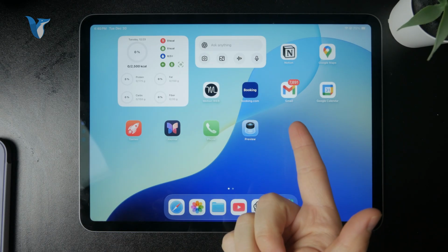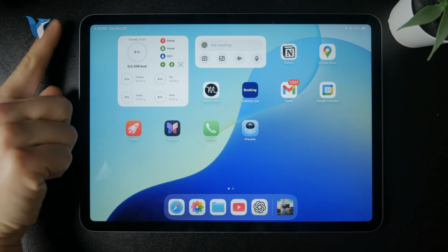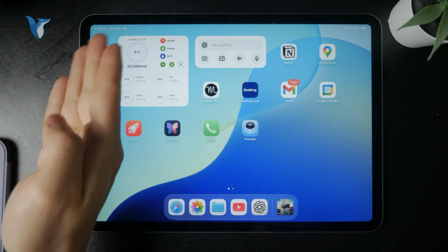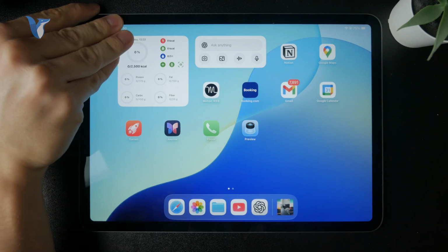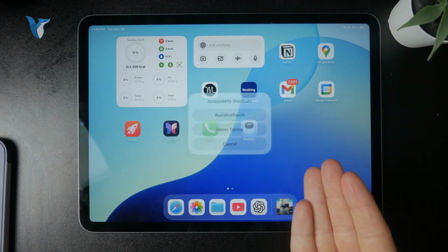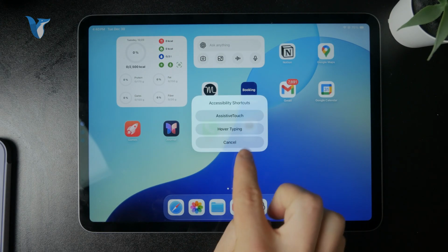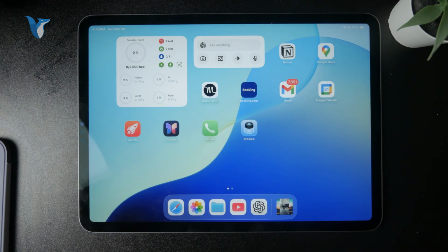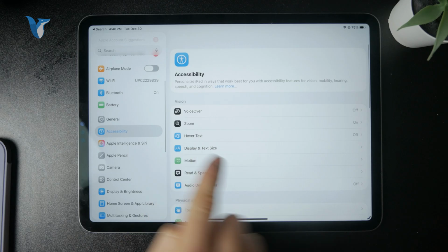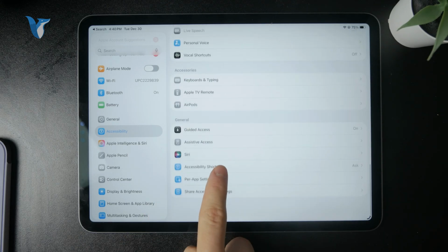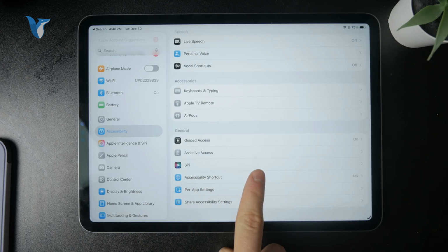So the triple click action is, of course, when you click the top button, or this power button, 3 times in a row, and it will activate some sort of feature, right? And if you want to change what feature it activates, you can open up the Settings app and proceed to the Accessibility section.